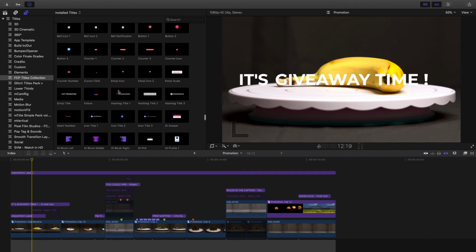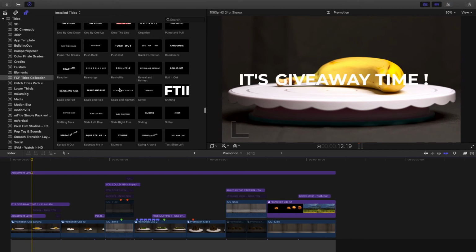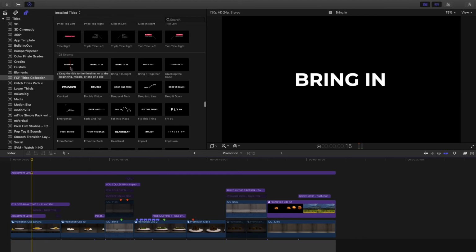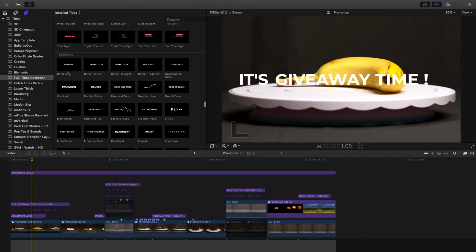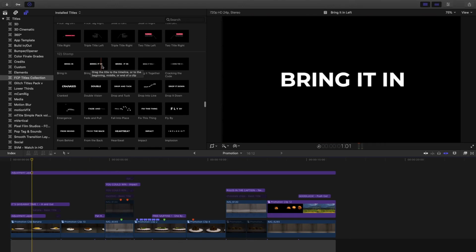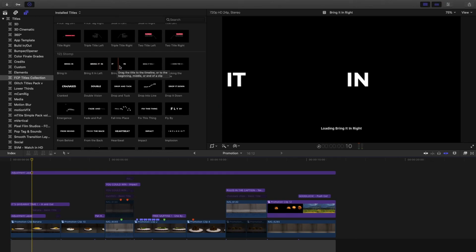But for this video, what I did was use the stomp titles, which is right here, number 12. When you use your mouse, you can scrub over and see how the title will look if you were to add it into your edit. It has a little description at the bottom here, so you can see it says bring it in left, bring it in right, bring it in together. If you want to just see how they look, you just scrub your mouse over from left to right, and you can get a quick preview of how that will look.